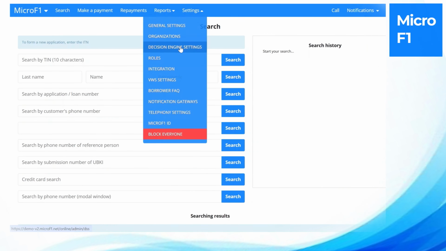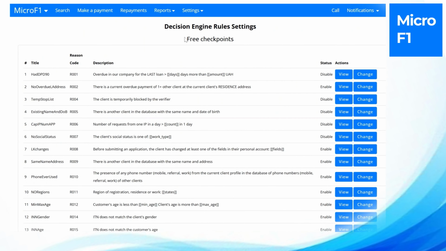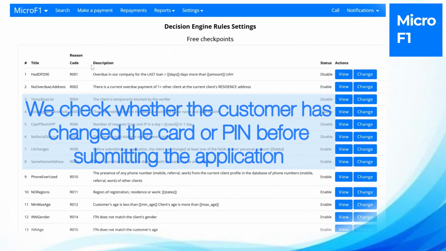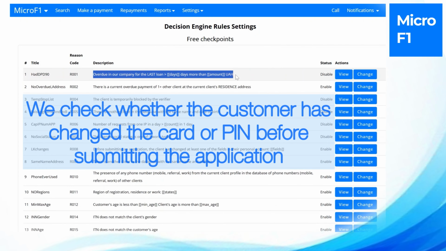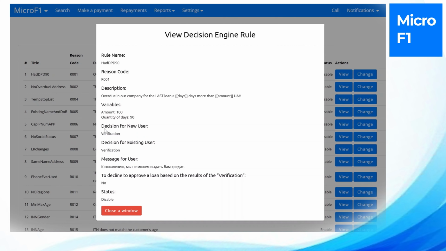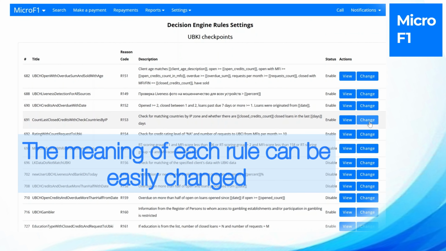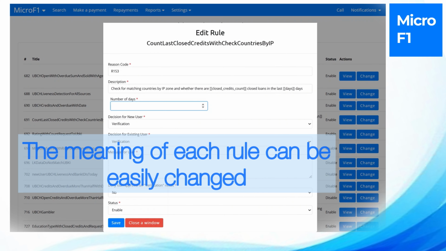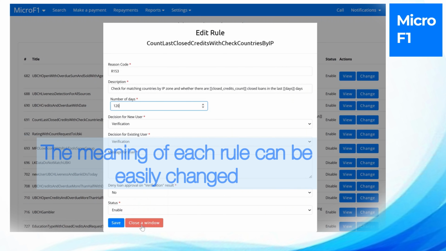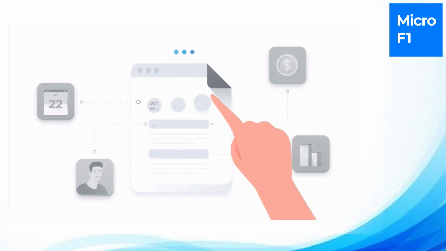When you open the settings in the admin panel, you can see a list of checkpoints. For example, we check whether the customer has changed the card or PIN before submitting the application. Also, did they make changes to their profile in the personal portal? As you can see, the meaning of each rule can be easily changed by the financial company, which is what makes our decision engine flexible.